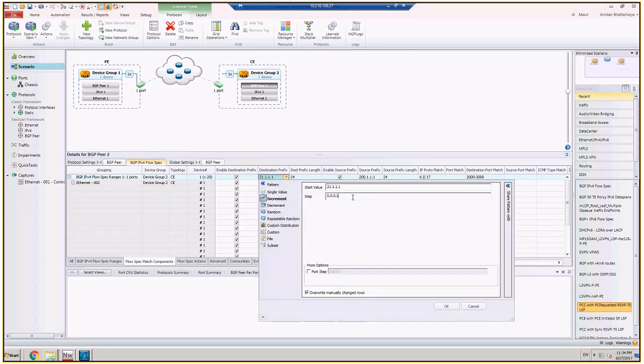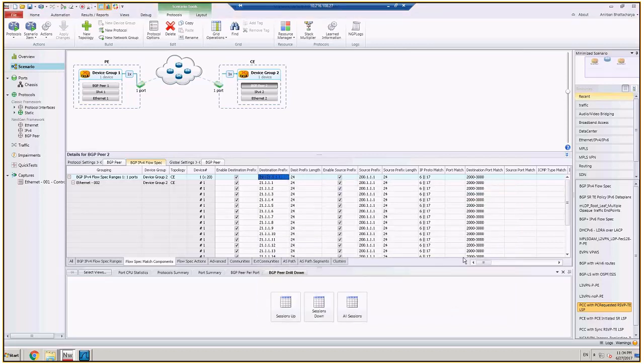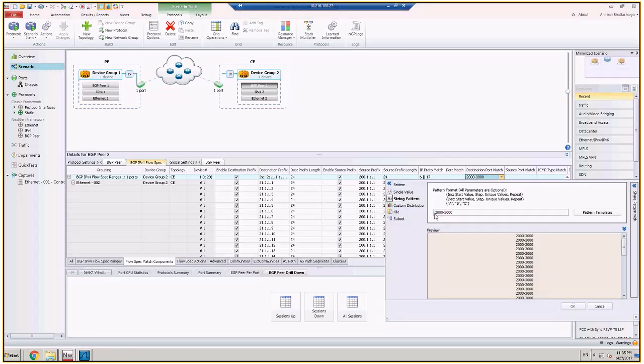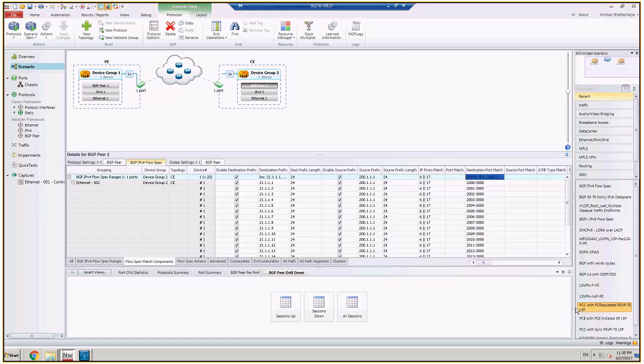We can give a pattern here, and for these cases also we can apply patterns. For example, if I want to change this destination port match, so this will be applied like this. So as you can see, the first value gets incremented while the next one is not.